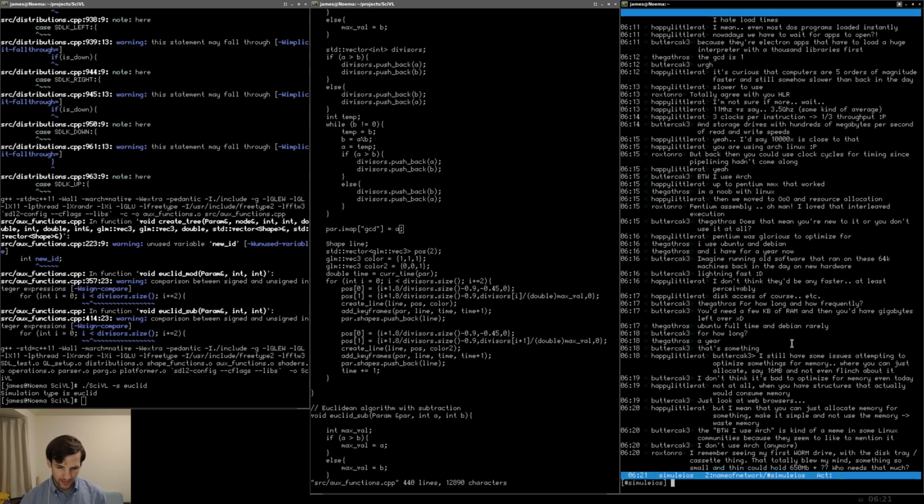Well, let me see. I use Arch. It's kind of the meme for some Linux communities because they seem to like to mention it. Yeah, so in some sense you could say Arch users are like the vegans of the Linux world, you know? You'll know if they are an Arch user. On the other hand, I don't know. Arch is a good distribution.